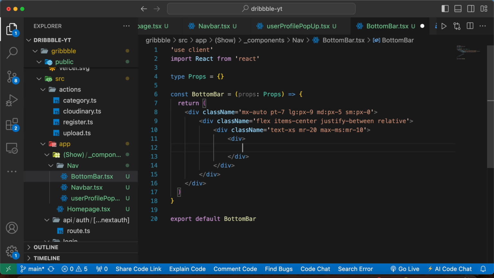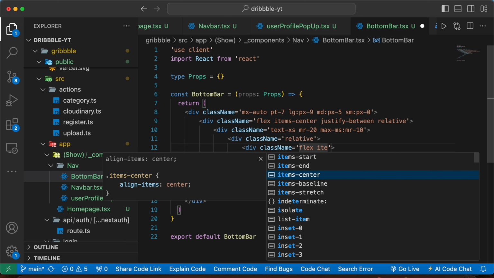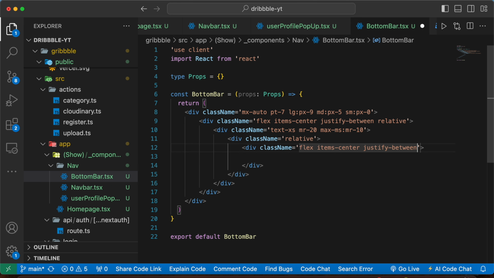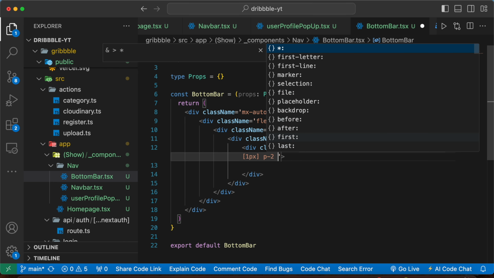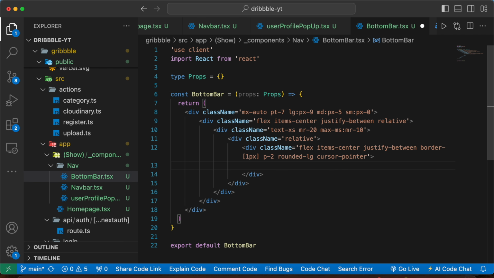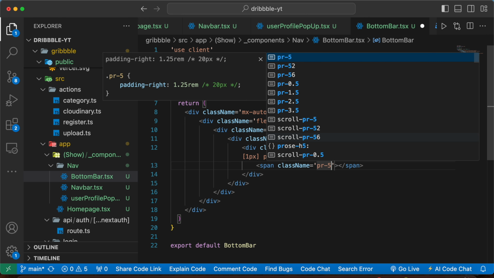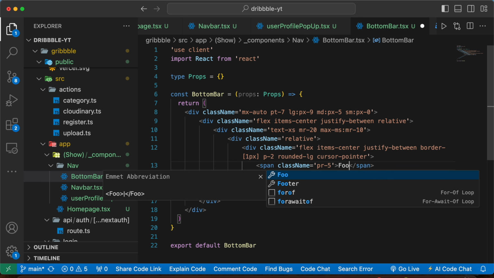Okay, now add a div here, give this a class name of relative, and inside that add one more div and give this a class name of flex items-center justify-between and border of 1 pixel p-2 rounded-lg and cursor-pointer. Okay, now inside this div we are going to have a span, so add a span, give this a class name of pr-5, and here we are going to write active items. So for now I'm going to write followings.